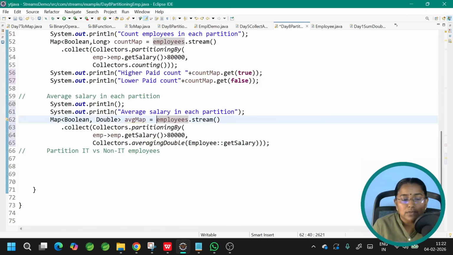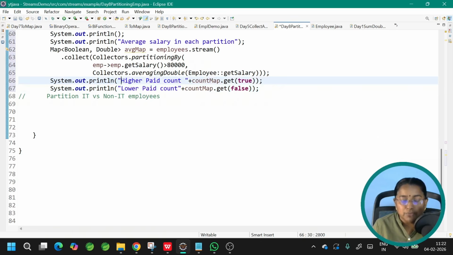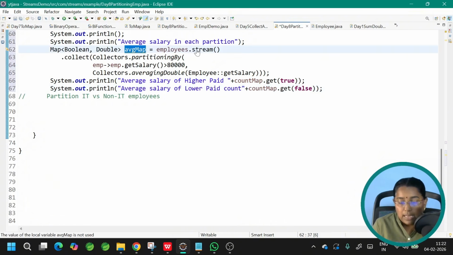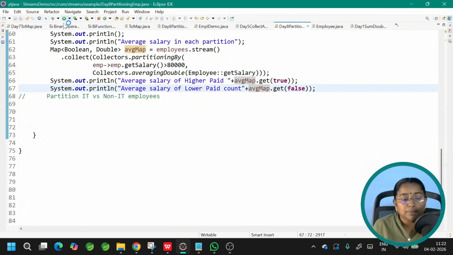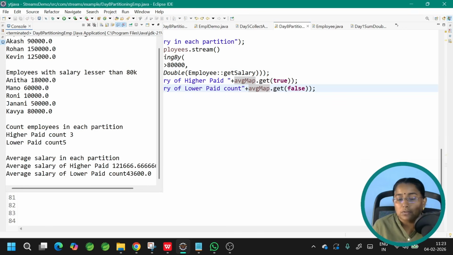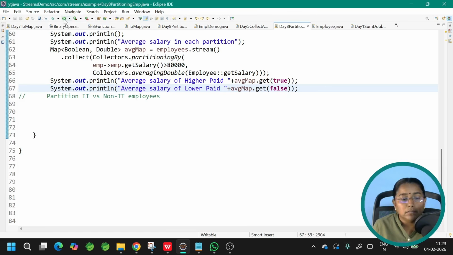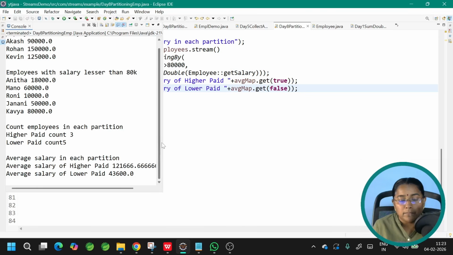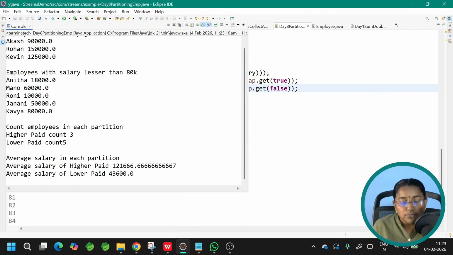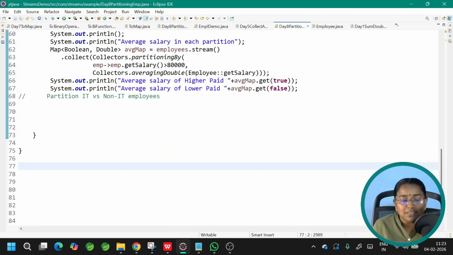Let us add these two lines. Average salary of higher paid and average salary of lower paid. Let me change the variable also. Average map. Save and run. Here we have got the output. I need to remove this count also. Run it. Average salary of highly paid employees 1,21,666. For lower paid employees 43,000. This you can cross check, guys.